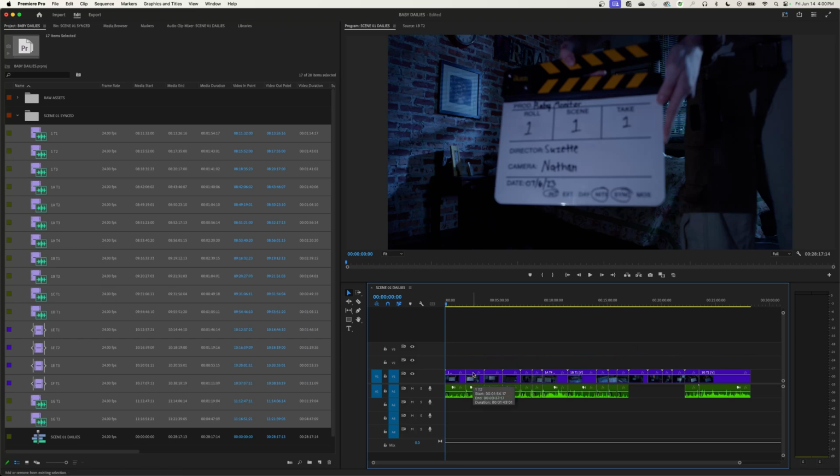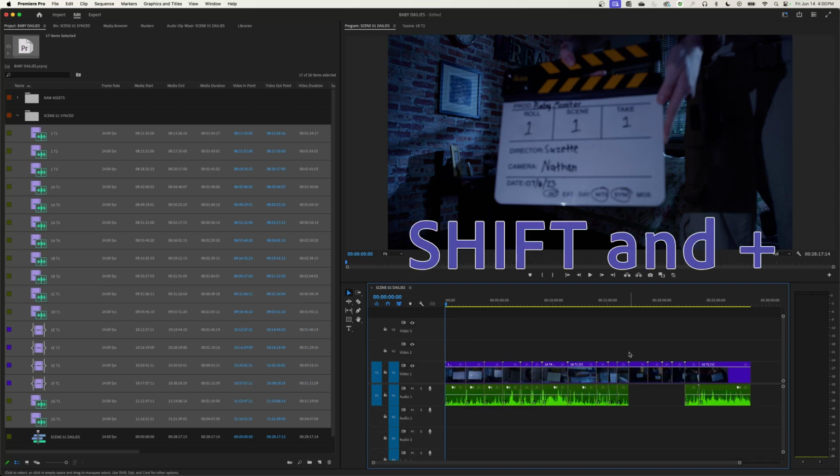I do like to increase my track height so I can see the thumbnails a little bit better. While I'm in my timeline here, I have that highlighted in blue there. I'm going to hit Shift plus and it will increase the track height to a standard height.